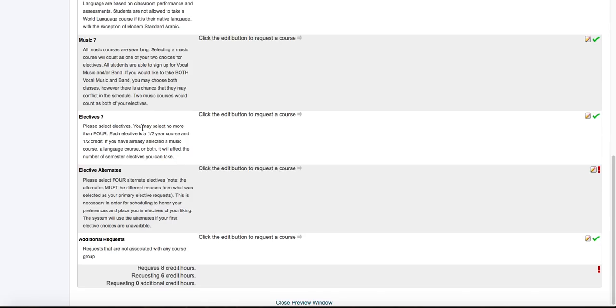Music and world languages both count as year-long credits. All other electives count as half credits. So a student could take music and world languages and be done. They could also take 4 different elective classes, or a music class and 2 electives, or a world language class and 2 electives. There are many possibilities, so please read the course descriptions in our program of studies carefully.